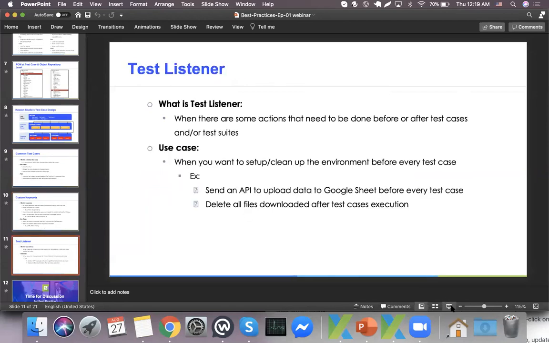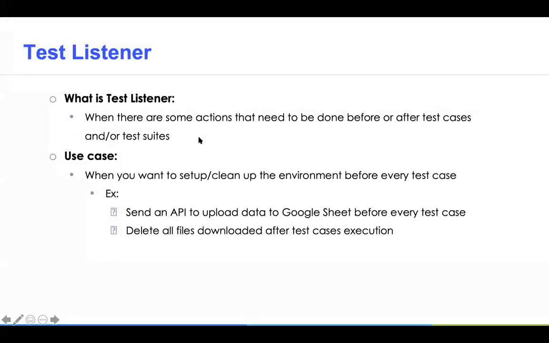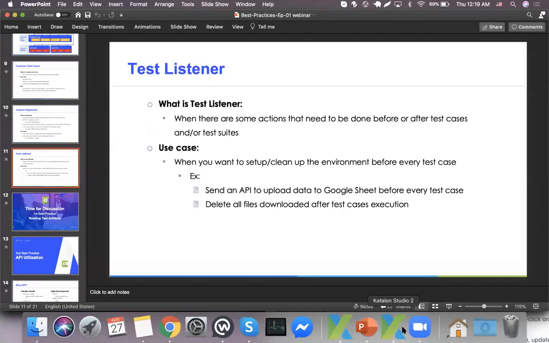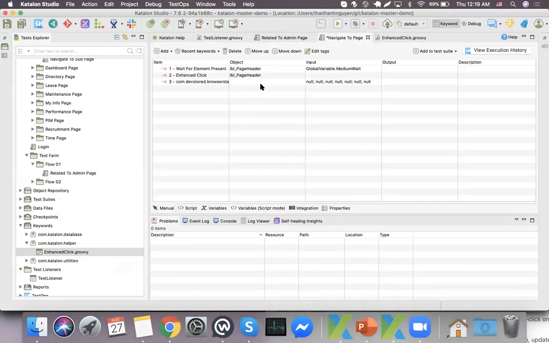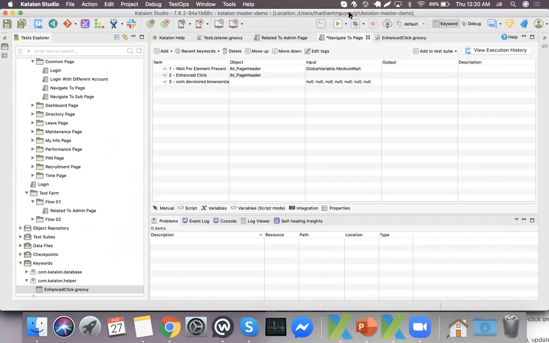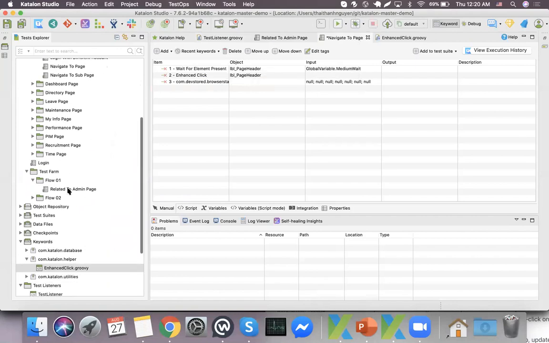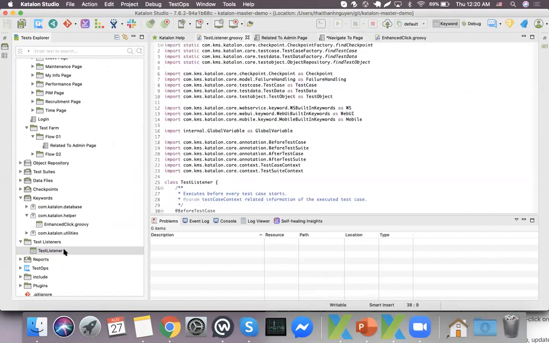Okay, so the last thing that I want to share with you guys is about the test listener. For example, if you're already using all the tests but it's still kind of repetitive, like if you have some action that you need to do every time you start the test case, it's going to be nonsense if you keep dragging and dropping it into every test case, right? So the most basic way for you to do that is to implement it in the test listener. So how to do that?